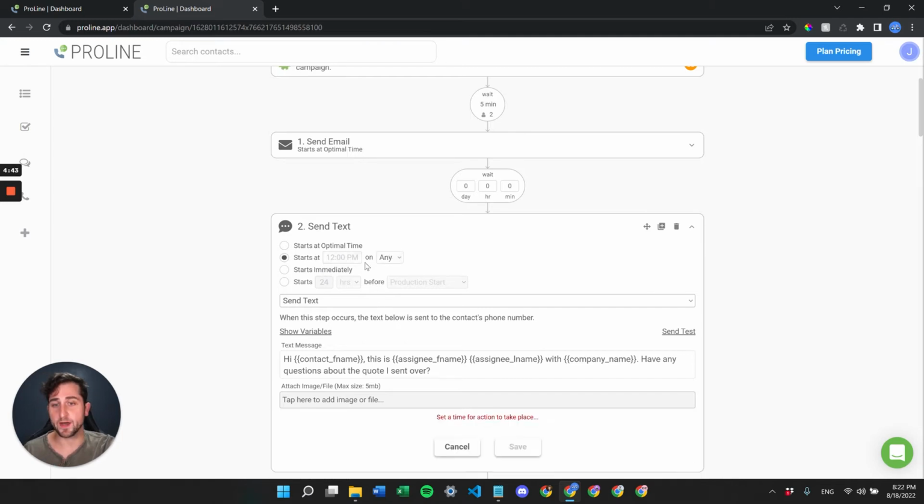So we also have the option of choosing a specific time of day that we want ProLine to send this text message and run this step. And so we could say starts at, and we could make this 9:14 a.m., and we can even choose what day of the week we want this to run. So we can even say on Wednesdays.